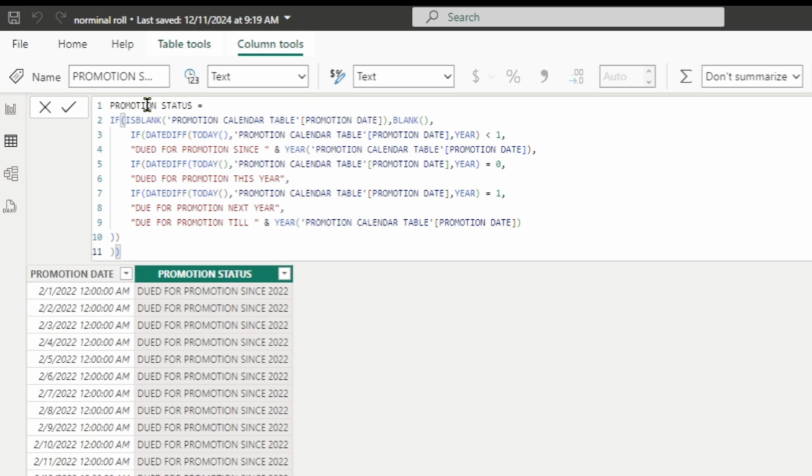This is the promotion status, which is the title of this column. Now this is an if statement. This if is like a logical statement. It tests for a logic. Then if it comes out as true, it does something. If it's false, it does something different. Now the logic statement is blank. It's saying that if promotion date is blank, which is this promotion column, if it's blank, give me blank.